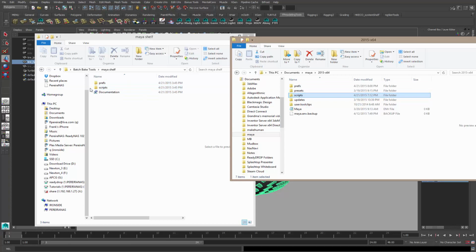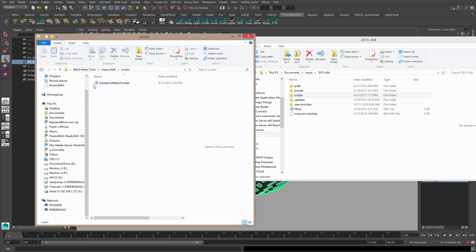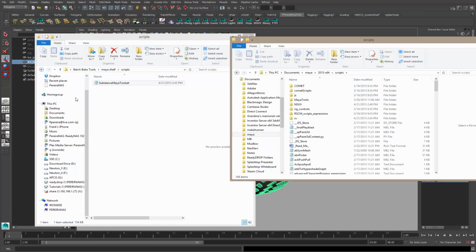So what you want to do is go in the scripts folder. You've got this one script, this little mel command. So you go in here, find the scripts, and you basically drag and drop, left mouse click, hold and drag it and drop it into this folder. And then it gets put in there.